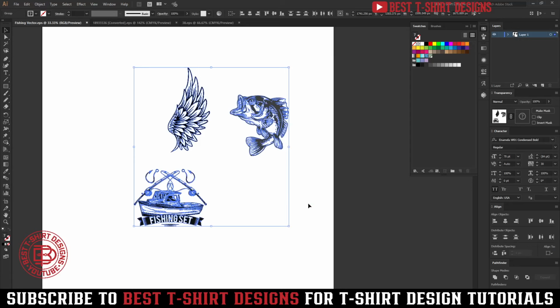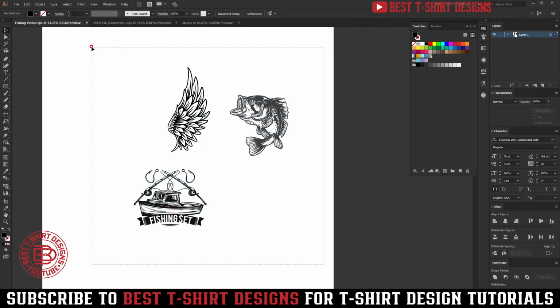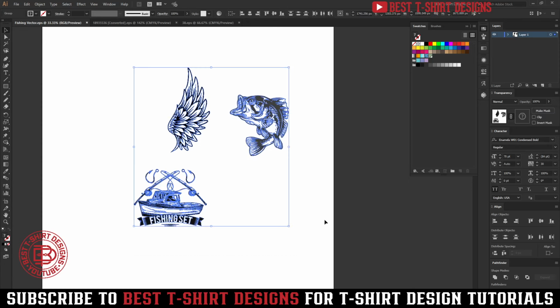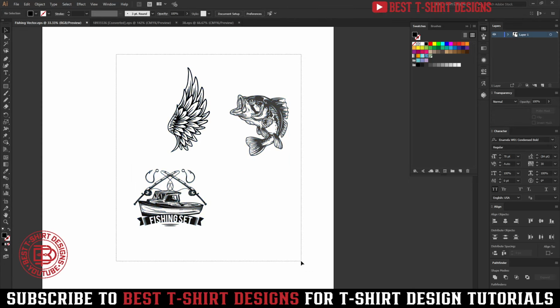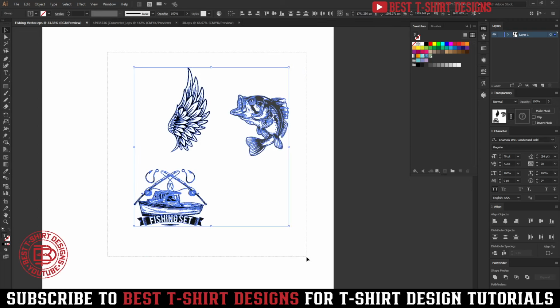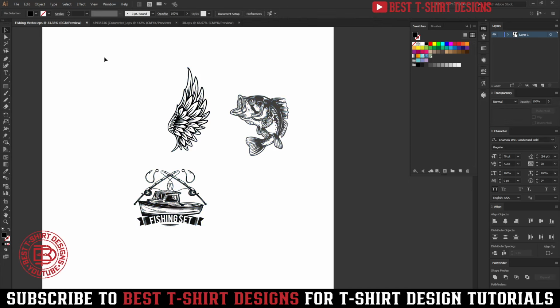So today I am going to make a fishing t-shirt design, as you can see, and I will add this file to my Facebook group and you can download it from there and practice this tutorial. But my request will be, do not just upload this anywhere, because this is just to teach you guys, not for selling anywhere.